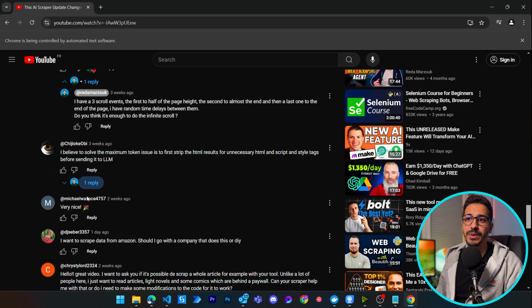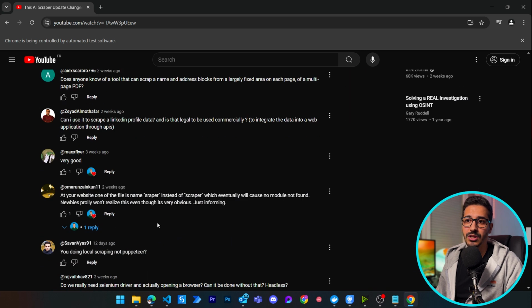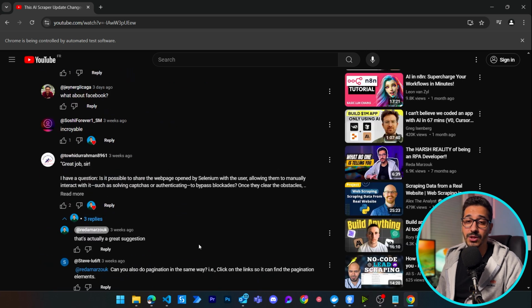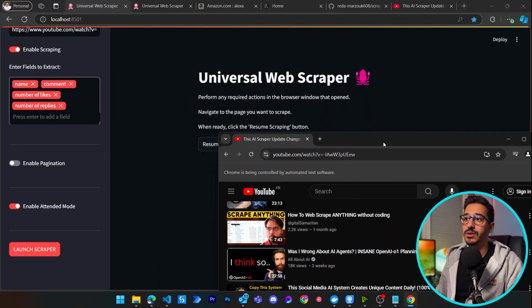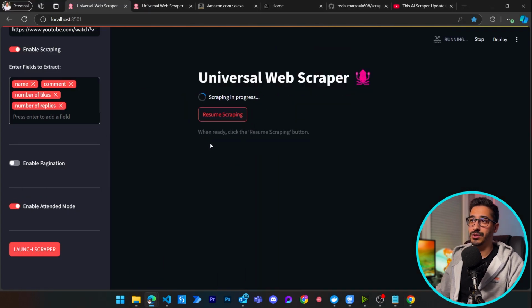So I am going to basically have all these replies shown and do some kind of infinite scroll. By the way, the infinite scroll is done inside of the application, so you don't need to do that. But in this case, we have clicks as well. And now we are going to go back and click on resume scraping.